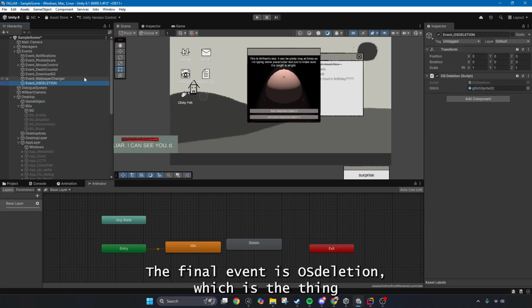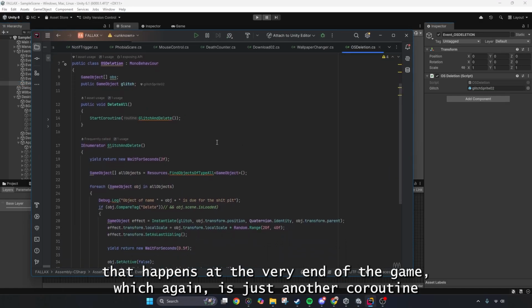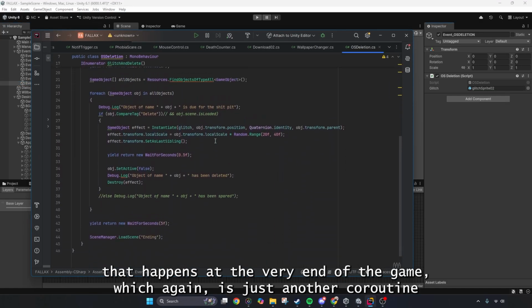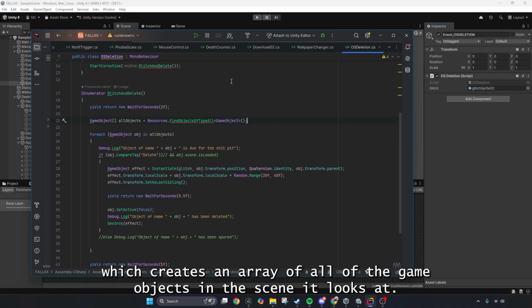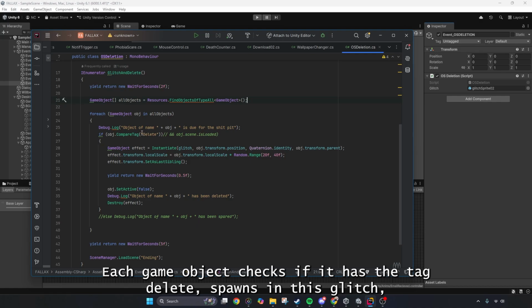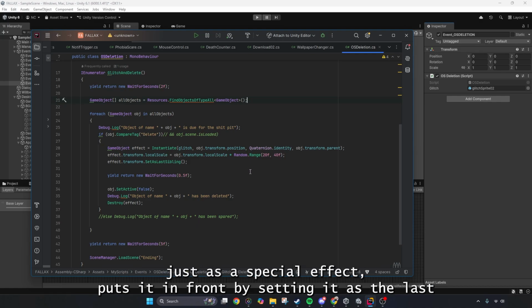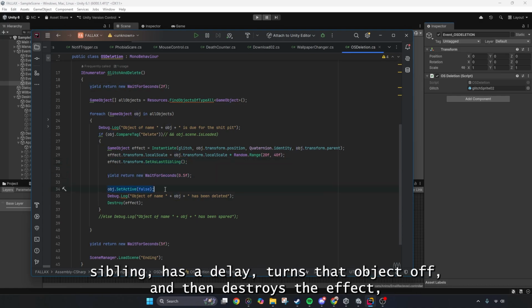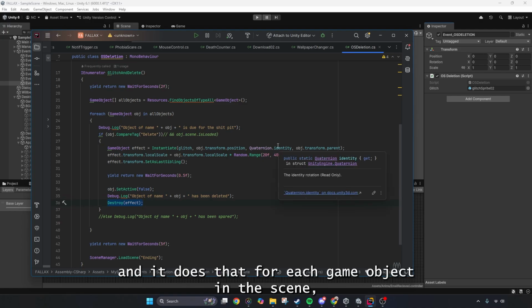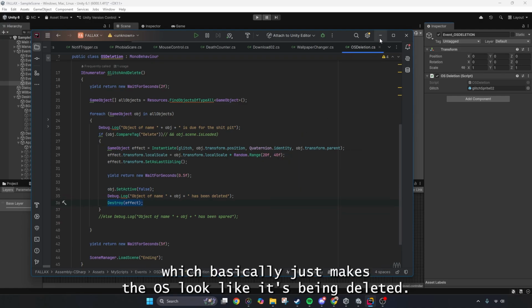The final event is OS deletion, which is the thing that happens at the very end of the game, which again is just another coroutine which creates an array of all of the game objects in the scene. It looks at each game object, checks if it has the tag delete, spawns in this glitch just as a special effect, puts it in front by setting it as the last sibling, has a delay, turns that object off, and then destroys the effect. And it does that for each game object in the scene, which basically just makes the OS look like it's being deleted.